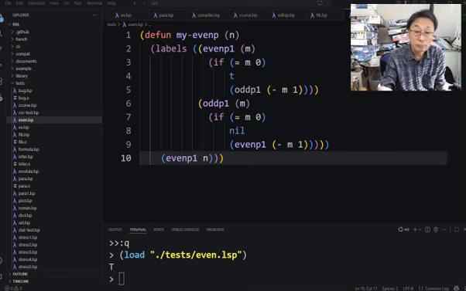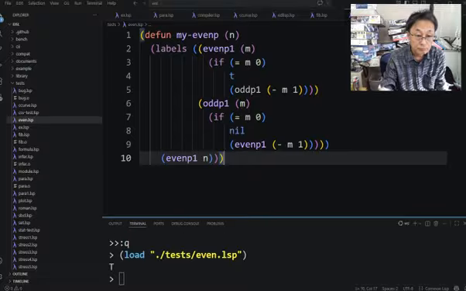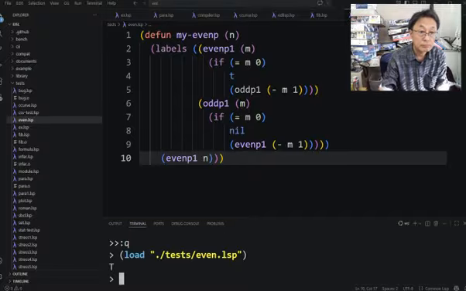In Lisp, there is a common naming convention. Functions that return true or false often end with the letter P. The P stands for predicate. It's not mandatory, but it makes your code easier to read.